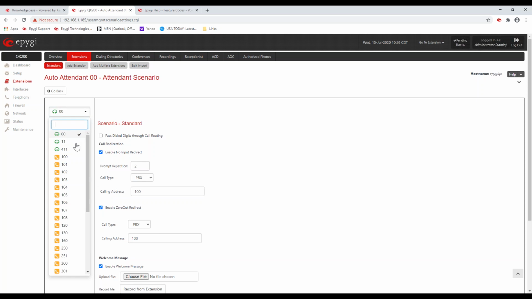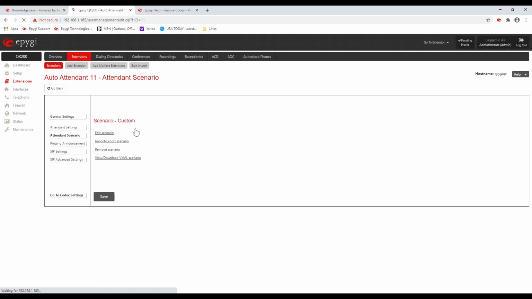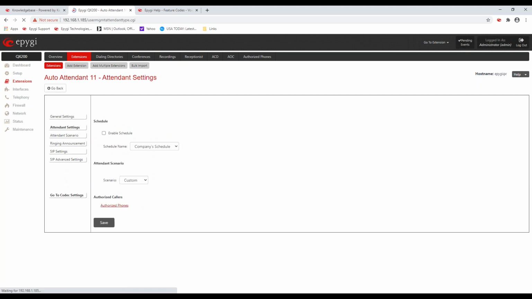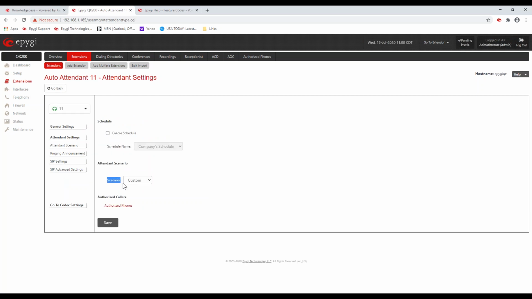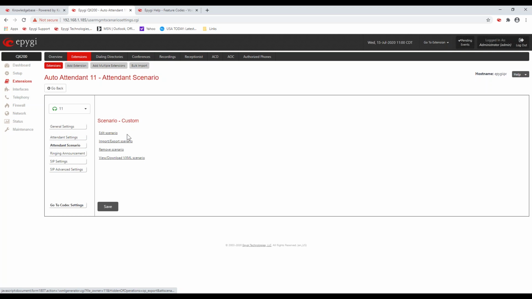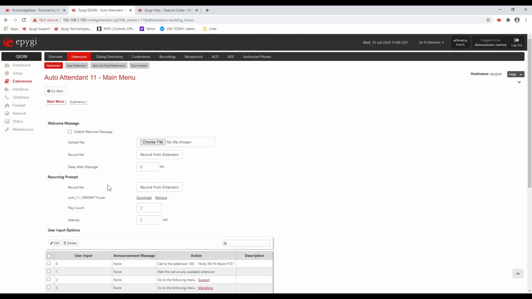And for that, let's go to extension 11, auto attendant 11. If I go to the attendant settings, you can see that I've defined it as a custom auto attendant. If I click on the attendant scenario, you can edit the scenario. And again, you get the option of having a welcome message or just playing the recurring prompts. I would probably just do the recurring prompts. You can click on this record from extension and it would ring your local extension and allow you to record the greeting.